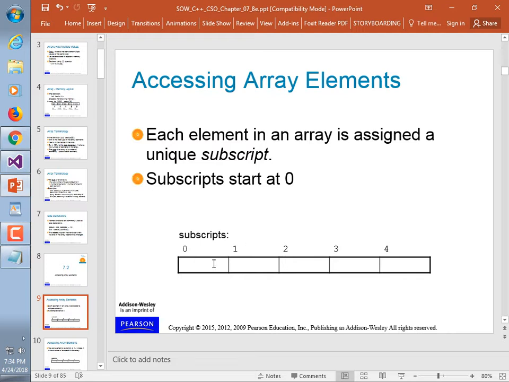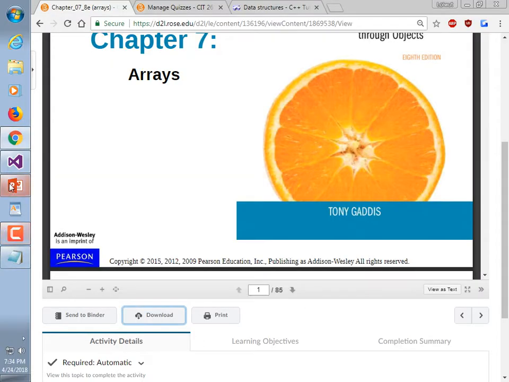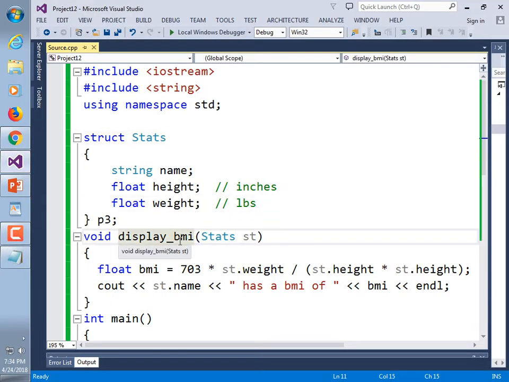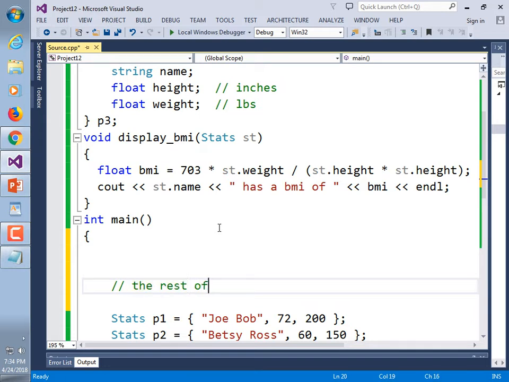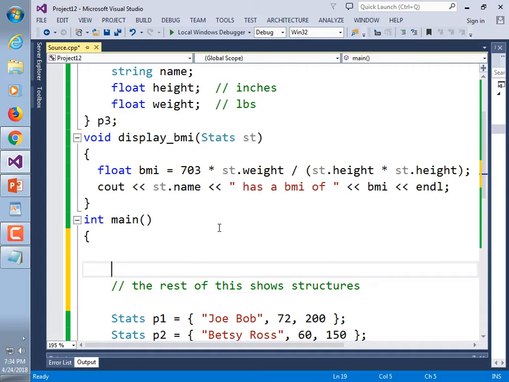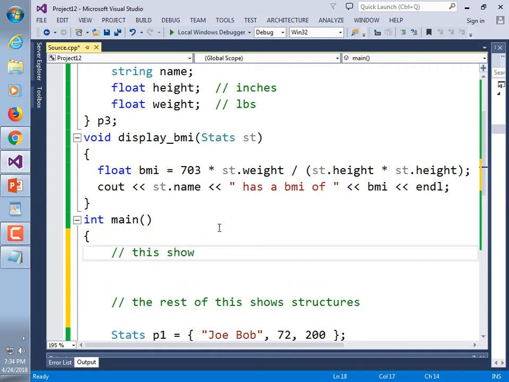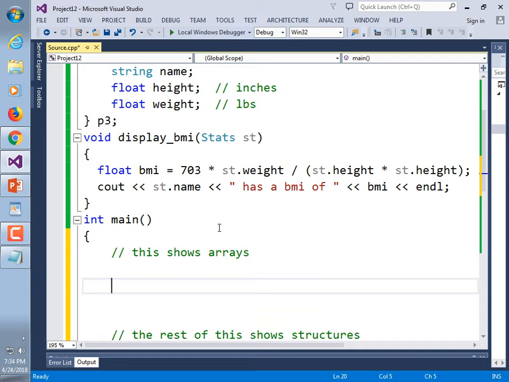Accessing array elements. If this is our array, that's array subscript 0, subscript 1, subscript 2, subscript 3, subscript 4. Let's play with some arrays. Let's go take our code here. Let's stick it at the very top underneath main. And I'm going to put a comment here. The rest of this shows structures. And then the top of it's going to say this shows arrays. Alrighty. How about some ints? We're going to make an array called nums, and it's going to be 5 long.